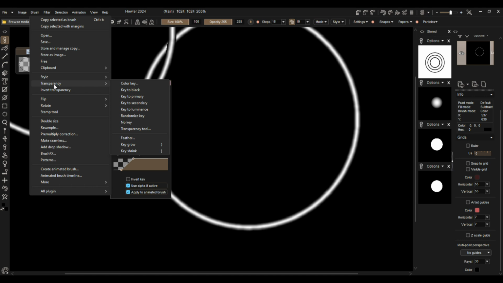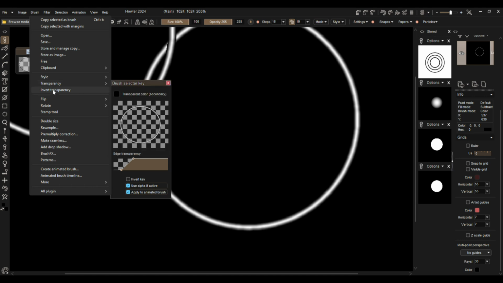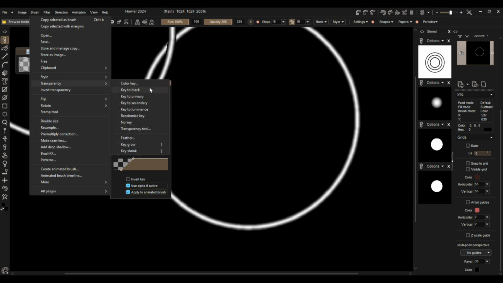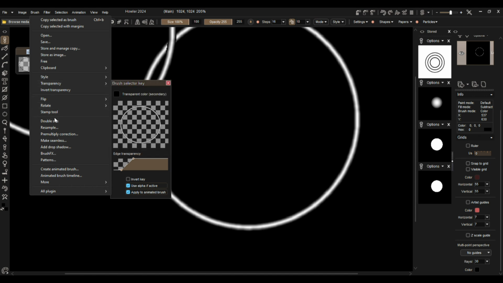transparency. Where is that option? Invert transparency. It's probably one of those here. Key grow. Oh yeah, you can feather, you can key grow. You have some more options here to adjust where that transition is and how strong that black or white glow appears.